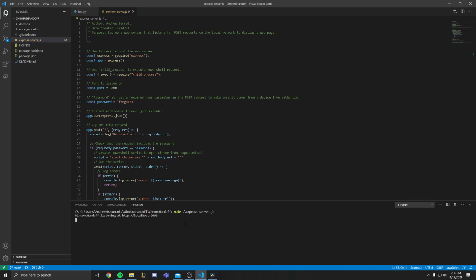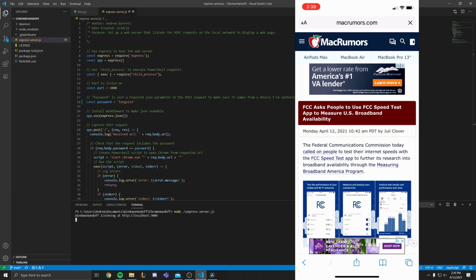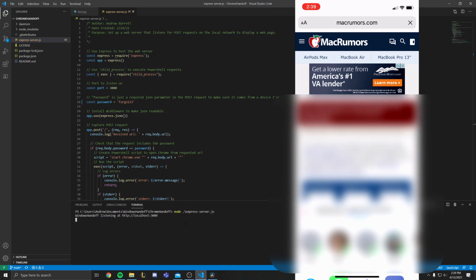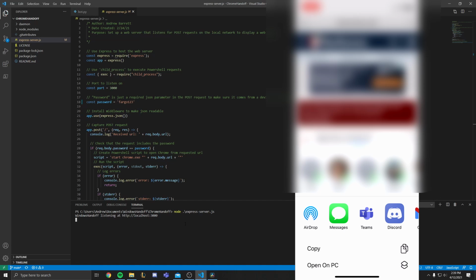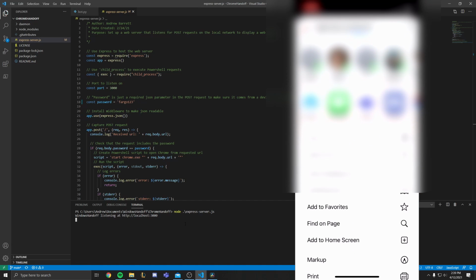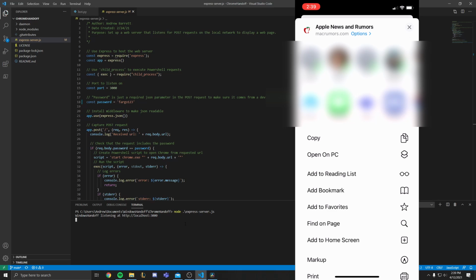So over on my iPhone here, I've got a web page pulled up, macrumors.com. All I need to do is go down here to the share button, tap that. I get all my standard options, text people, I've got Discord, Teams, whatever. But actually, I'm just going to look down here and I see Open on PC. So this is just a workflow, or actually, as Apple calls it, a shortcut that I built for the iPhone. And that's going to allow us to just send an HTTP post request over to the PC containing our URL and also the password. So I'm just going to tap that.